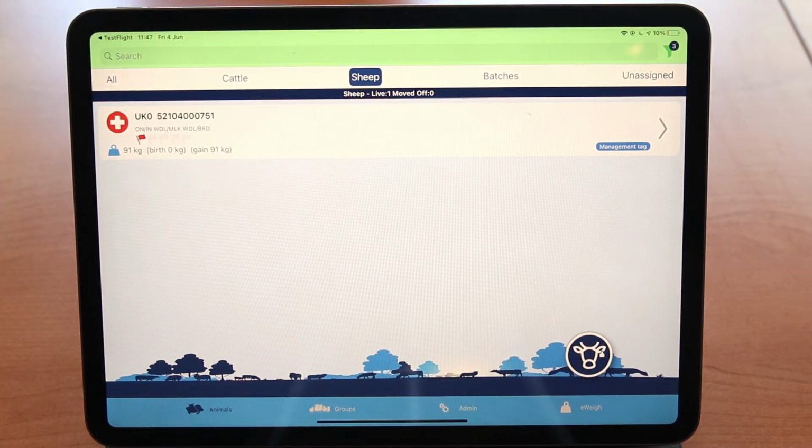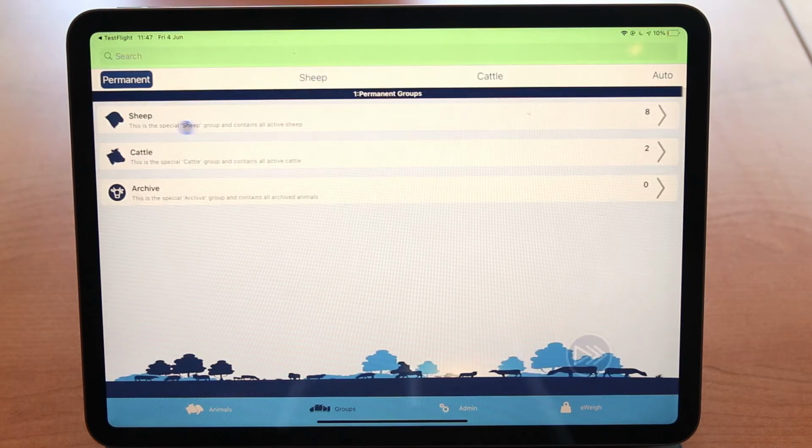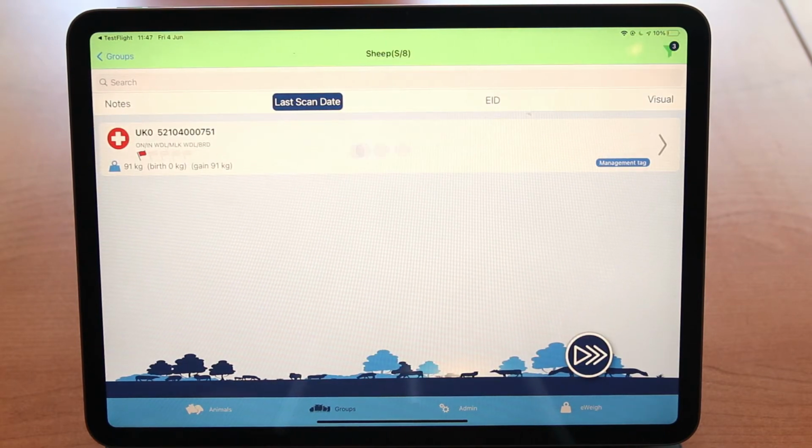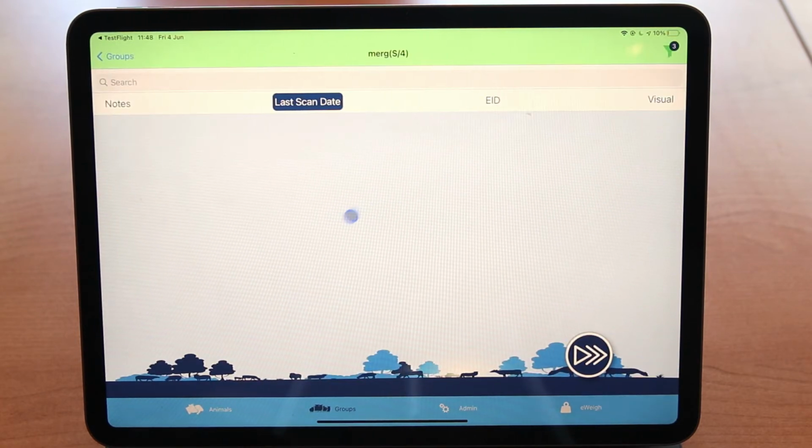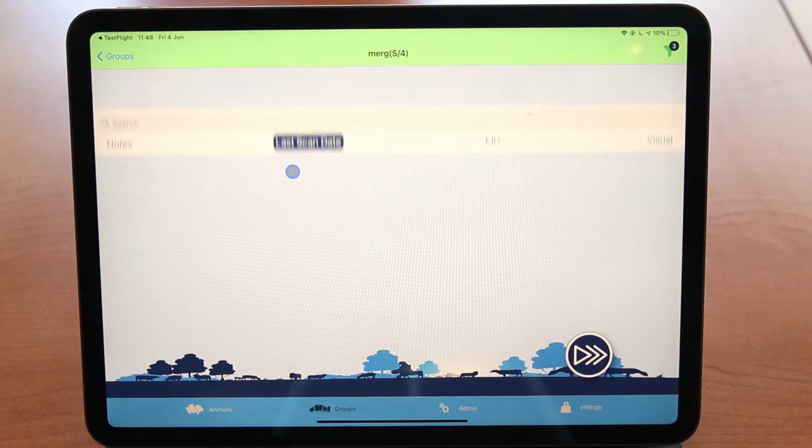Now you can have more than one filter active. You can have 20 filters active. But the point is, it will filter your animal list. If I go to groups, I just open a group for you. It only shows me one because the filters are still active. If you had a filter that didn't match, like here, it just becomes blank.